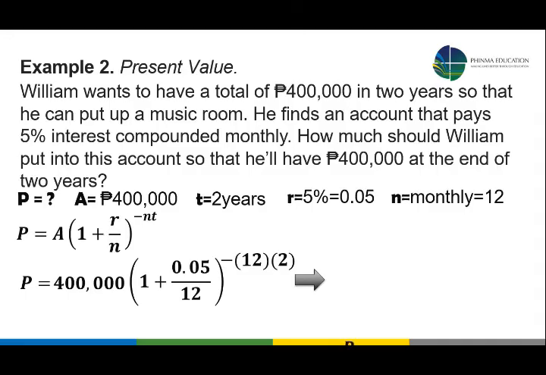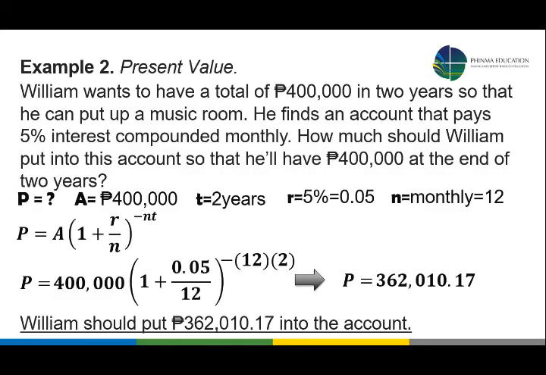This will yield P equal to 362,010 and 17 cents. So William should put 362,010 pesos and 17 centavos into the account for him to have 400,000 pesos within 2 years.